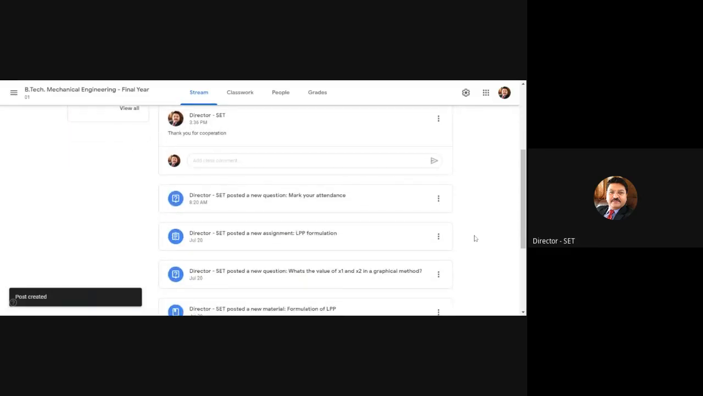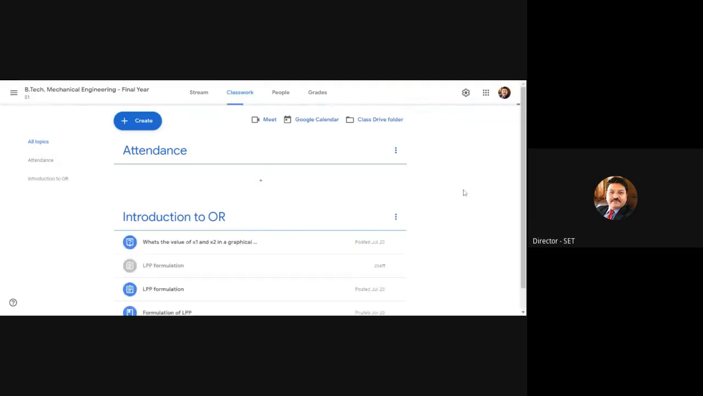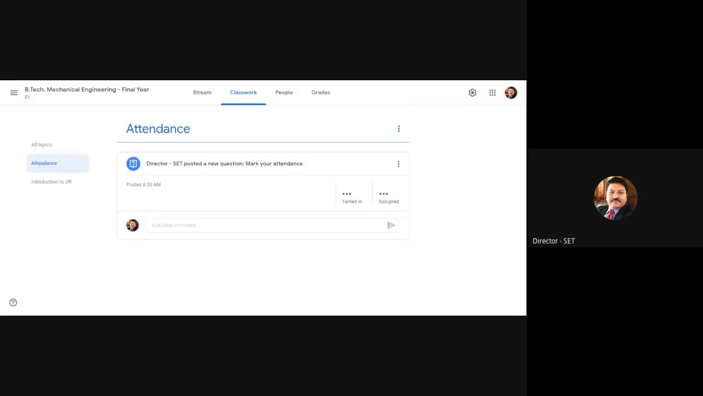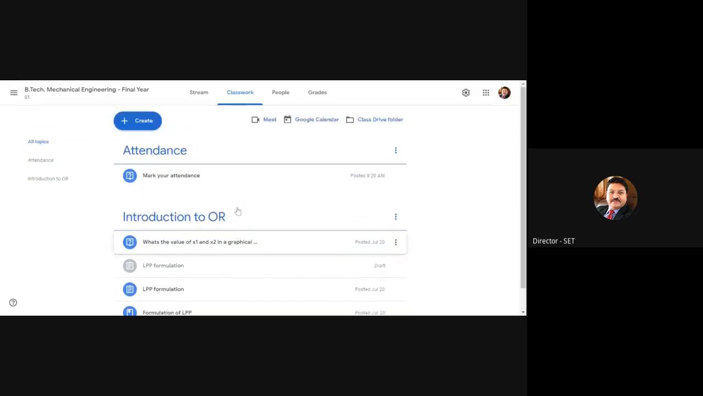So this is about communicating with students, creating posts. Then going to the classroom, classwork. This is very important. Attendance. So you see, again, create button. If you want to see only attendance, click attendance on the left column, and only attendance will appear. If you want to see only the lecture notes, introduction to OR, only that. Because later on, we will have so many contents, you can segregate from this. Now it is only a few. I am selecting all topics, so everything will come here. You can scroll up and down.